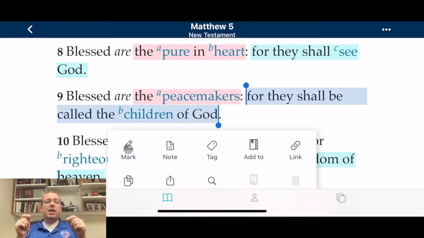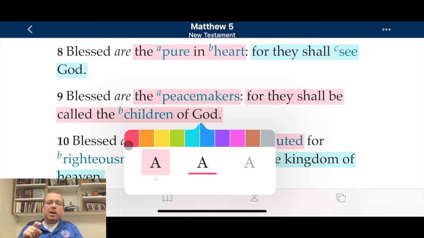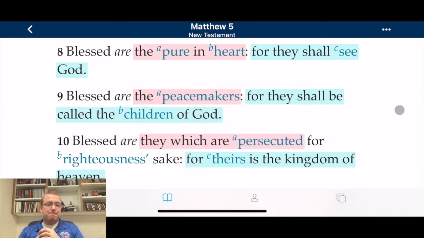Since the last passage I highlighted was in red, that color will be the default. But once I've created the highlight, I can tap on the Style button and easily change the color to any of the 10 options listed. To line up with what I've done, I'm going to choose light blue. And as you can see, my list is now complete.